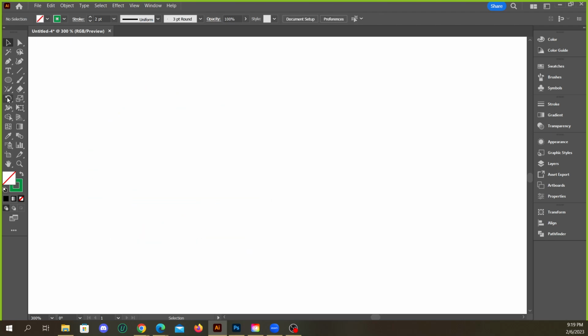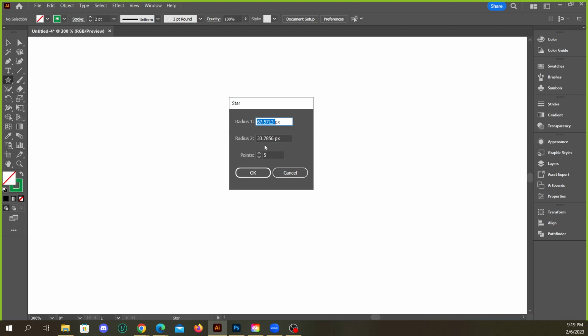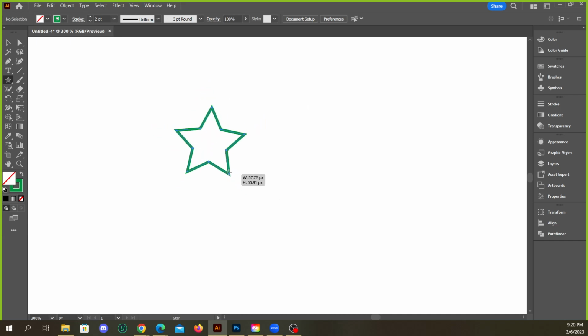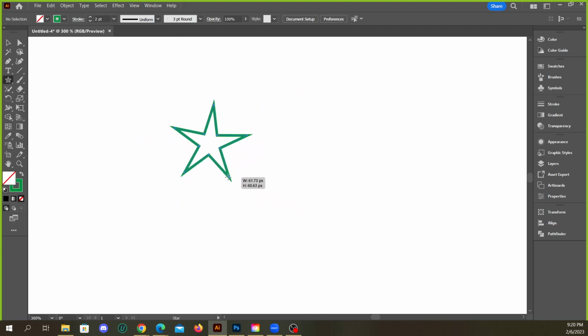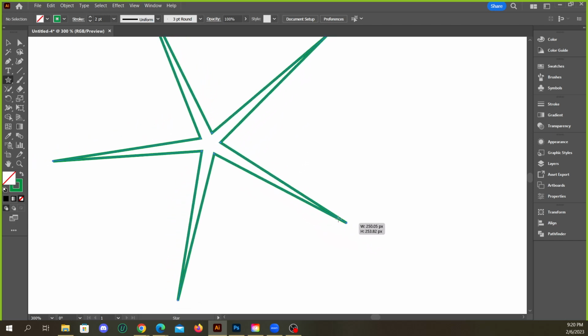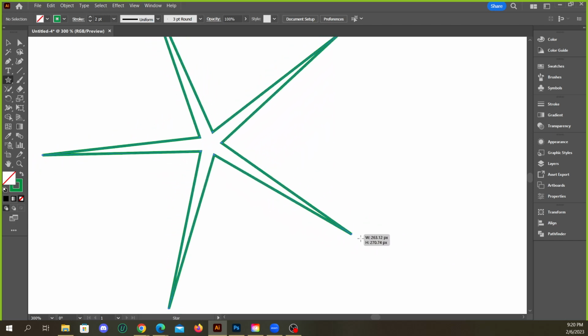So when you're drawing a star, that's why you have radius 1 and radius 2, and then number of points. You can also hold the control button to increase one radius while keeping the other one the same, so you get a sharper star. Holding command or control.